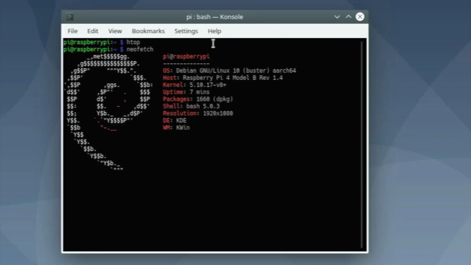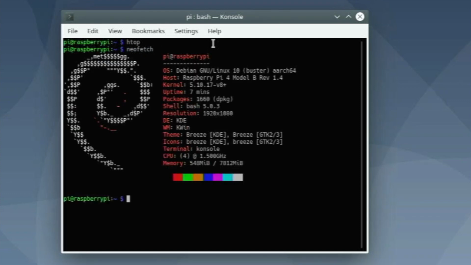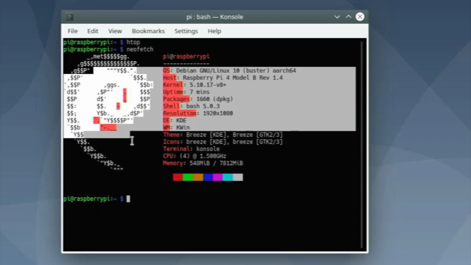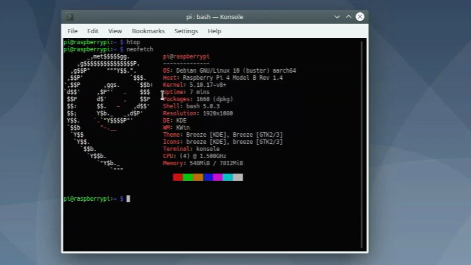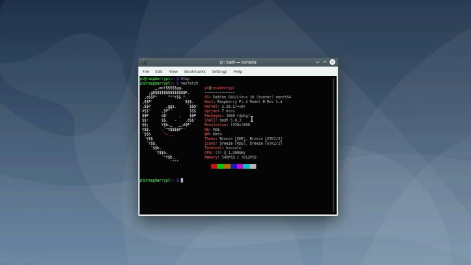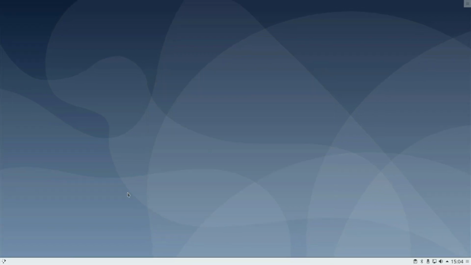Right here, let's type neofetch real fast. And right in neofetch, you see, because we're on the 64-bit version, we have the Debian logo rather than the full Raspberry Pi OS logo. And yeah, everything is shown correctly. We're looking good.